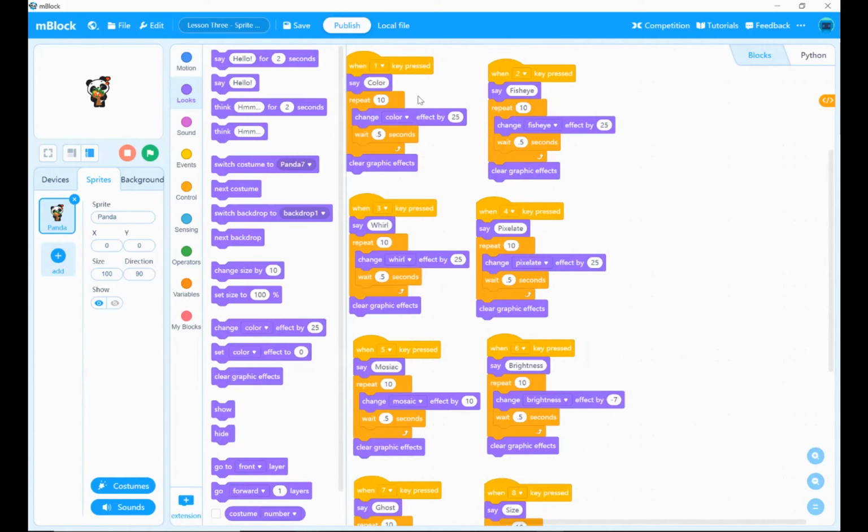So we'll actually be learning more about repeat blocks in the next lesson, in lesson 4. But if you do want to start exploring these now and how you can make use of those, you can do. You don't have to. We've just started to use these in this lesson just to demonstrate these effects a bit better. Because what's going to happen is it's going to loop the effects so you can keep on seeing the effects in action. And when it gets to the end of repeating 10 times, it's going to clear it back to normal.